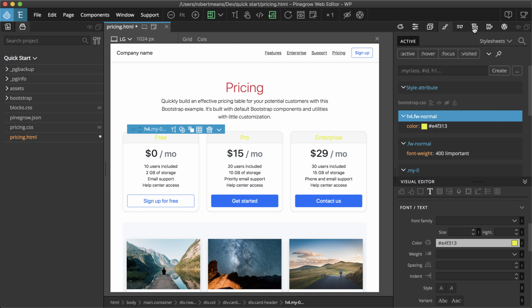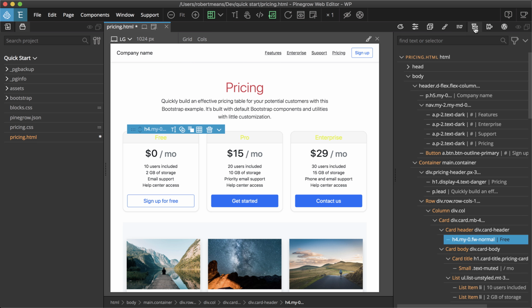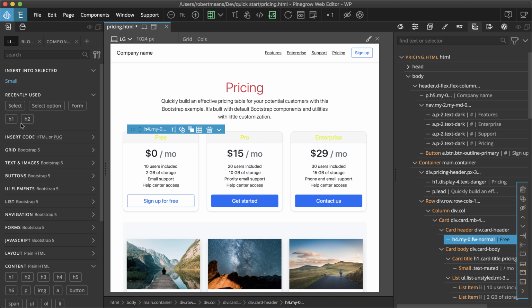We're going to skip the next tab. It's the interactions tab that allows you to add animation. And we're going to go to this tab here that opens the tree panel. So the tree panel is basically a hierarchical display of all the HTML on the page. This allows you to sometimes more precisely place elements from the library. So we can go over to the library and say that we wanted to place another H2 within this card. So right now we've got this top title selected over here in the tree.